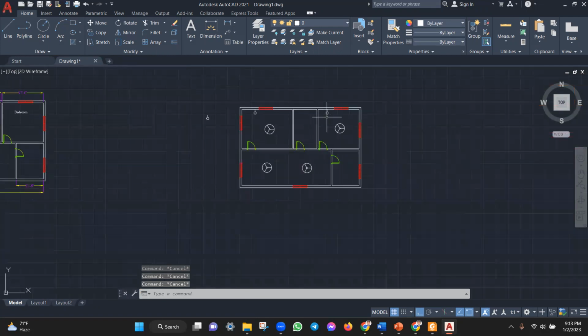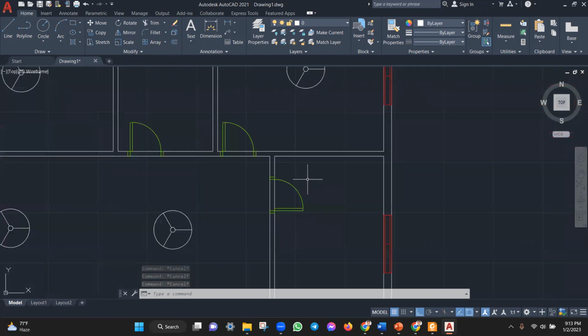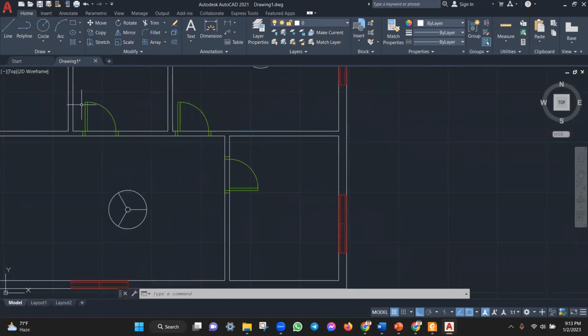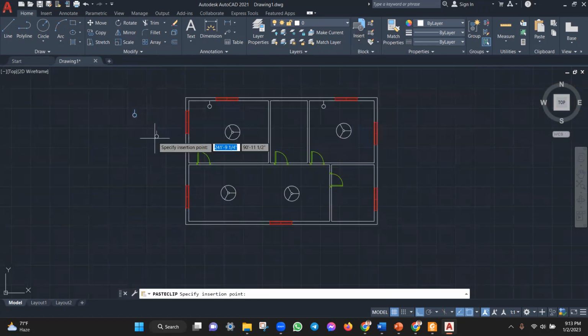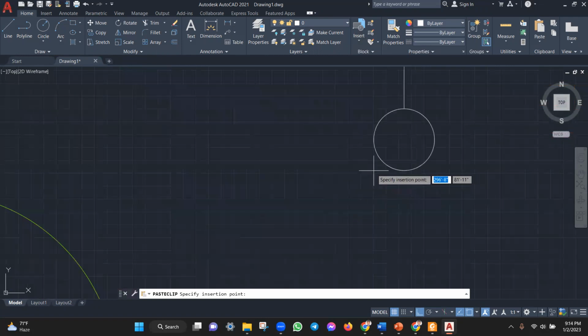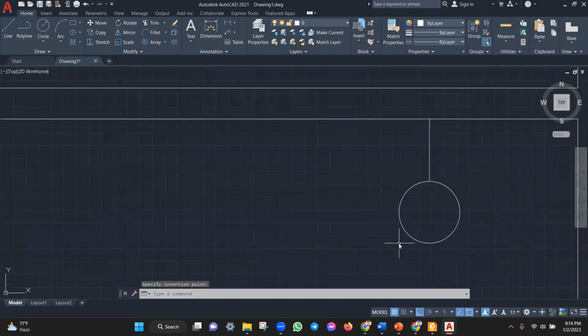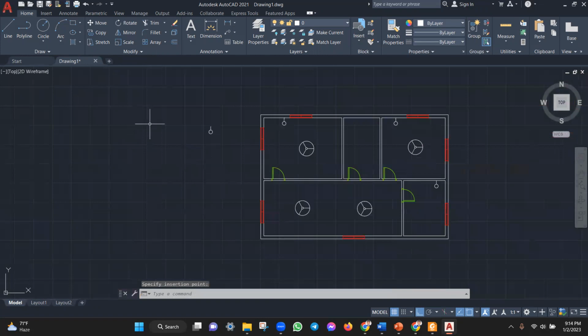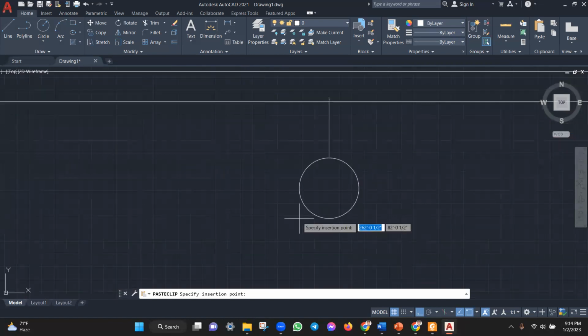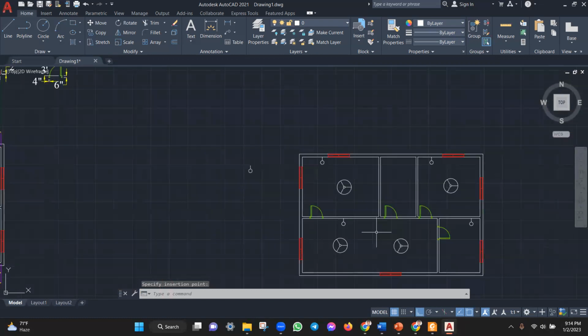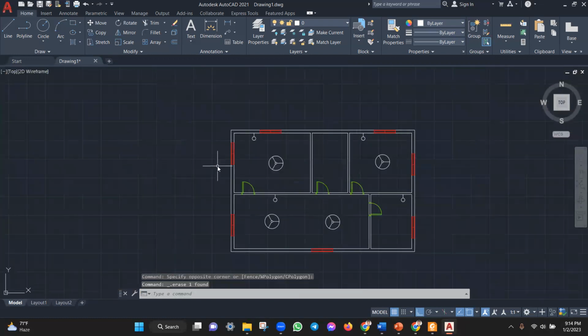Okay, no problem. And similarly for this room, okay, done. And there I think two lintel level lights are required. This is lintel level light. Okay, done. And the next is tube light.